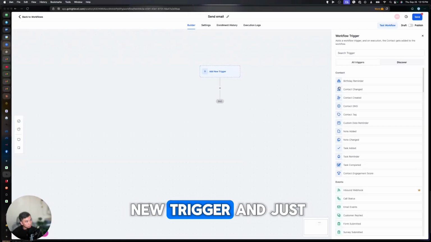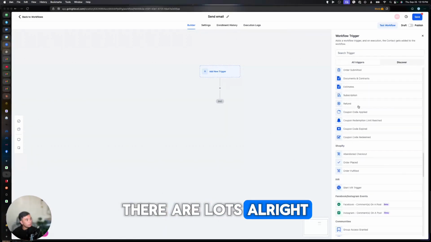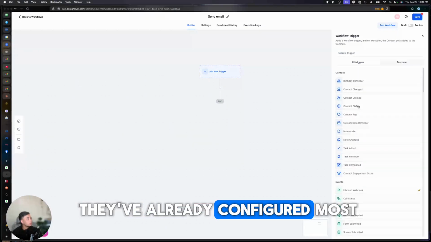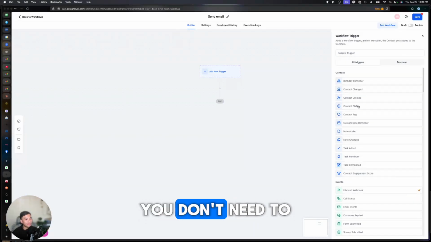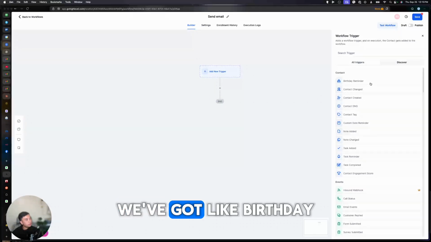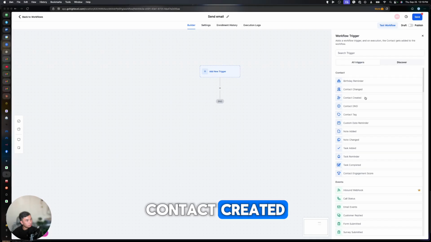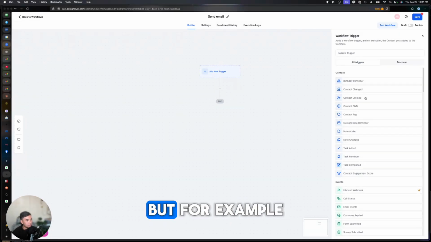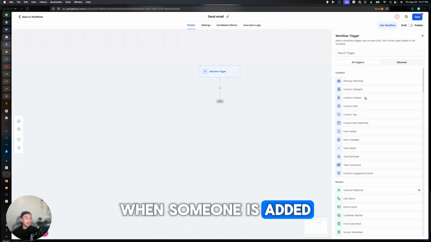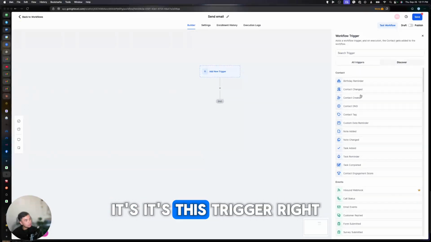We're going to add a new trigger, and just looking at the trigger list, there are lots. They've already configured most of the stuff, and because it's connected natively in GHL, you don't need to add additional configurations after this. So we've got birthday reminder, if it's their birthday, contact changed, contact created. I haven't really discussed what a contact is, but for example, when someone is added as a contact or a user or a customer, it's this trigger.